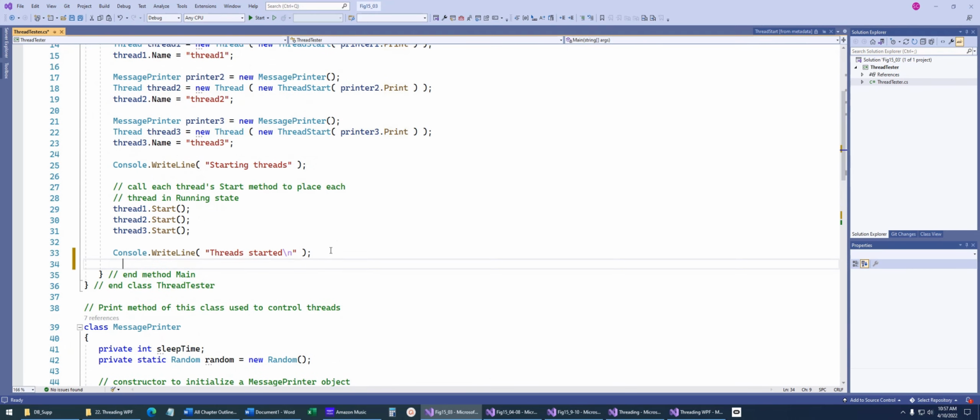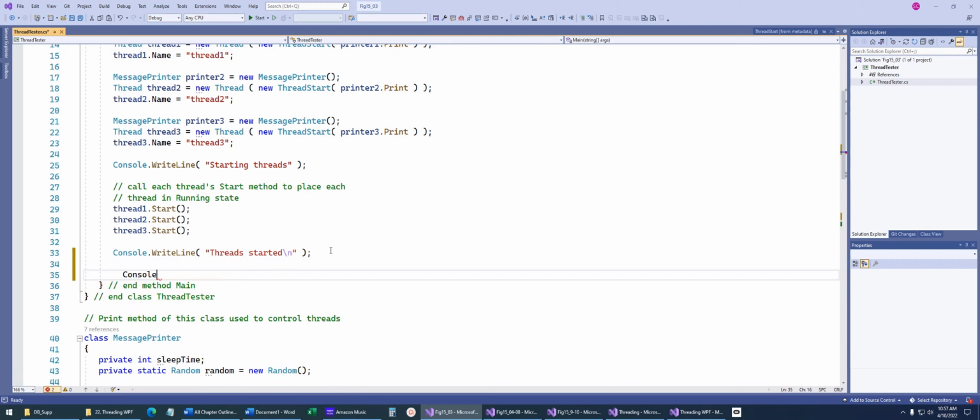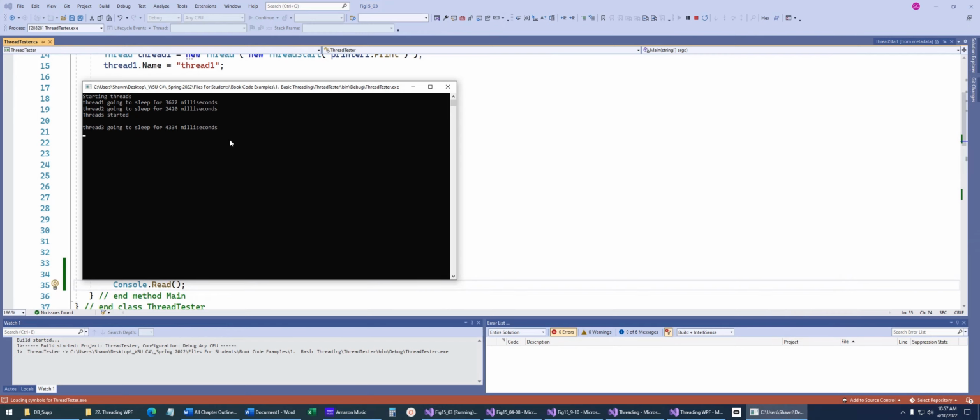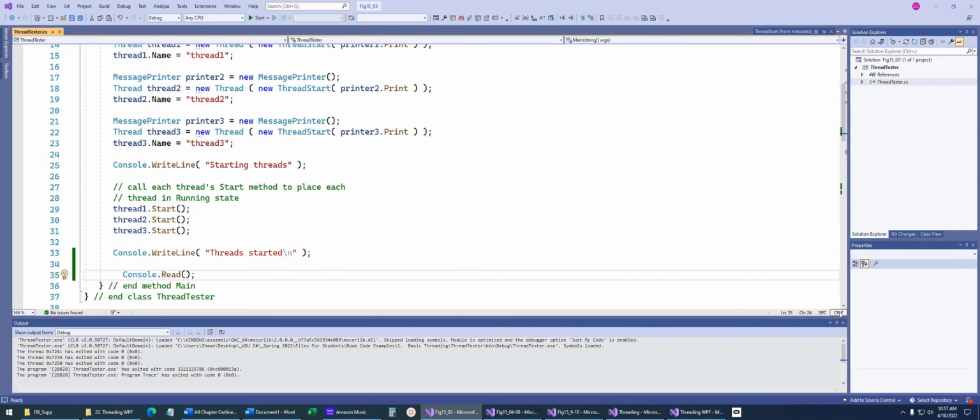So that's how this application works. If we say console.read, just to make sure it stops, we'll go ahead and run it. You can see now, 1's going to sleep for this amount of time, 2's going to sleep, and then they're done sleeping, and then they wake back up. Again, they're random based on the amount of work that each one took.